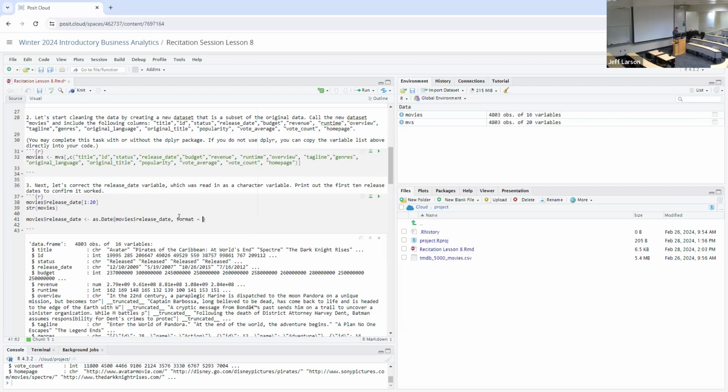So we do format equals, and we're going to put that in quotation marks. First of all, the 2-digit numeric month is going to be percent lowercase m. After that, there is a forward slash, followed by a 2-digit date, and that is percent lowercase d, then a forward slash, and then we have a 4-digit year. The 2-digit year is percent y, the 4-digit year is percent capital Y.